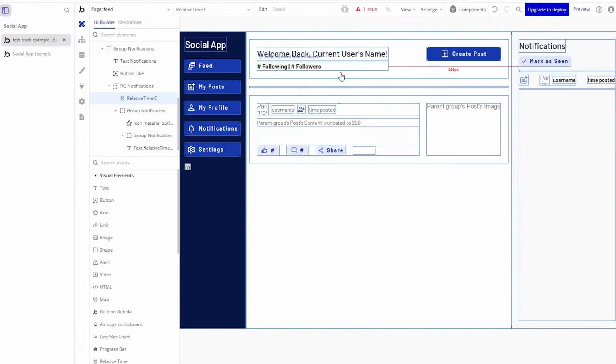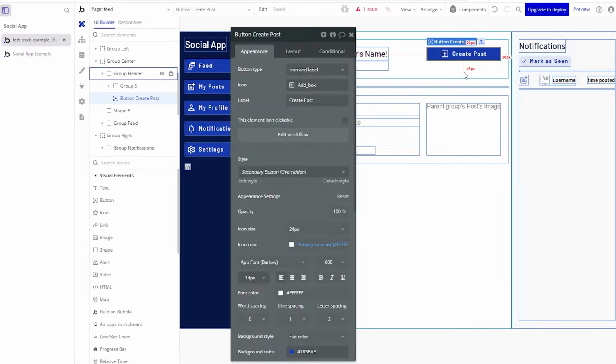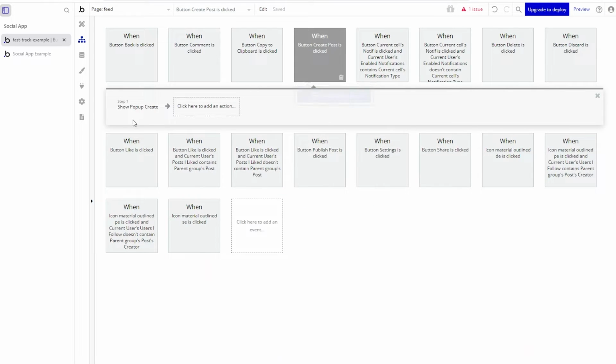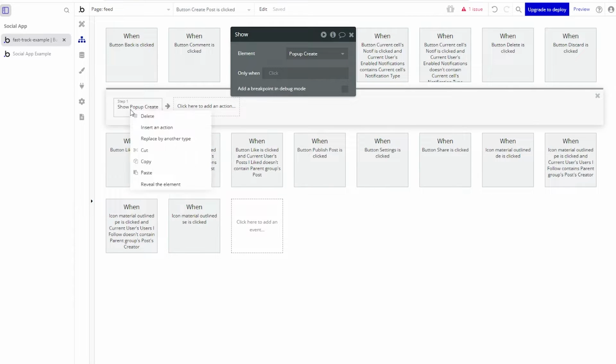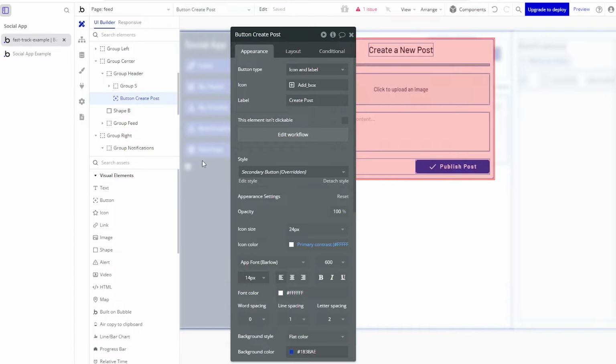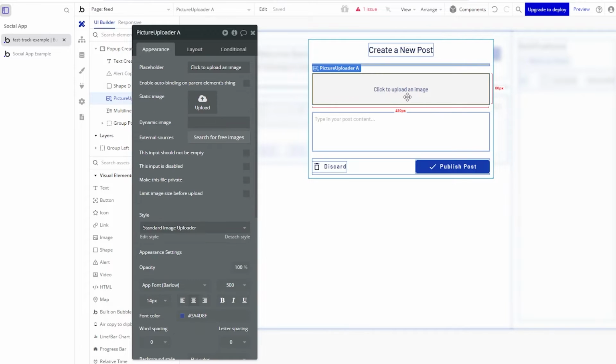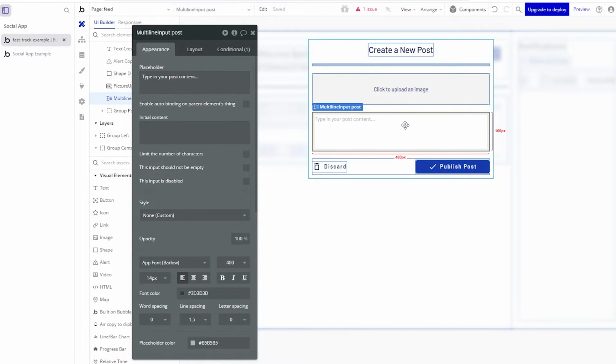So in the design, the process of creating a post and then engaging with it starts with clicking on this button here. So let's jump into the workflow for this. When this button is clicked, we're going to show a pop-up. This pop-up contains a form for the user to fill out and create their post. So here we have a picture uploader for the user to upload an image if they want. We also have a multi-line input so that they can type in their text content.